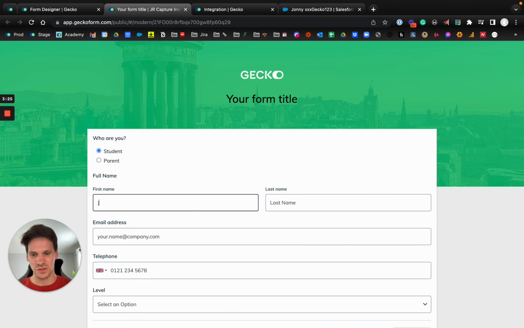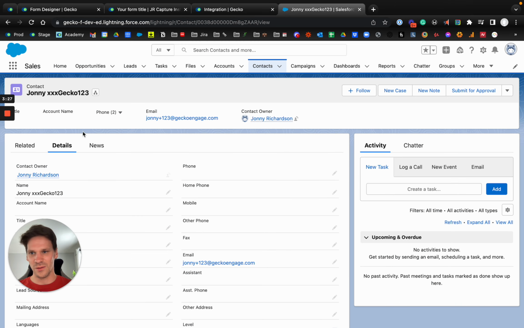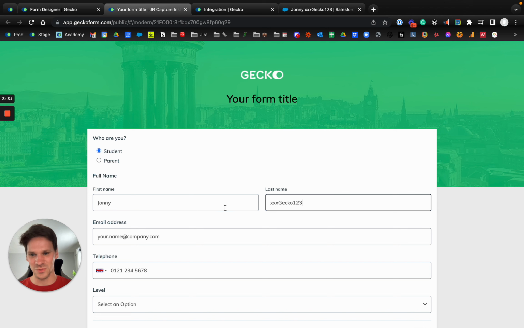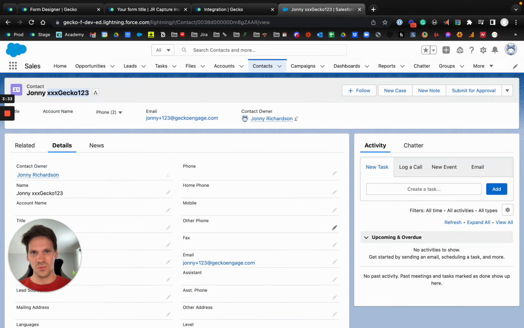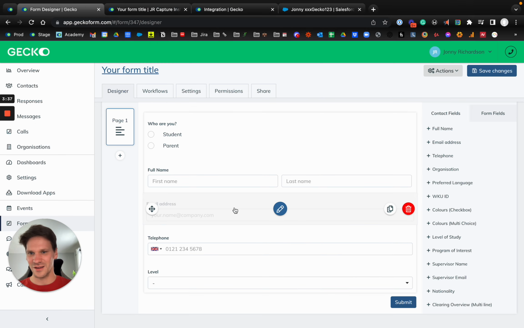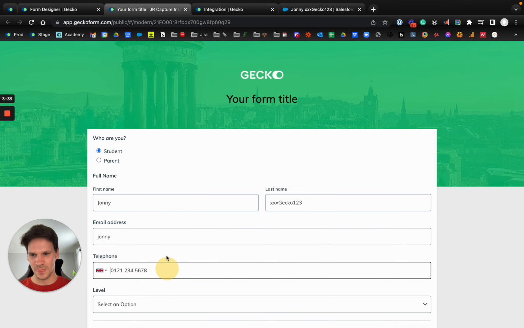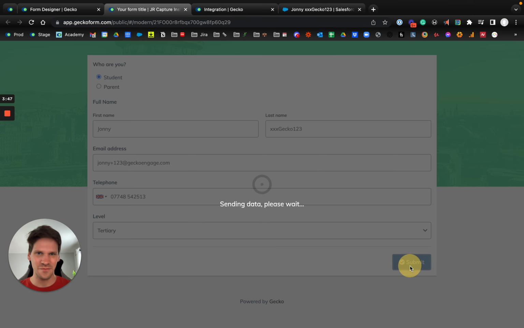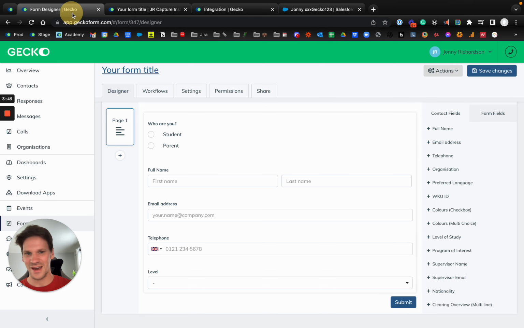So firstly, I'm a student. We'll get my horribly fake name in here as well. What's the email address I chose? What a daft email address. There we are. And we'll say, let's go tertiary. I'm feeling tertiary today. Excellent stuff.